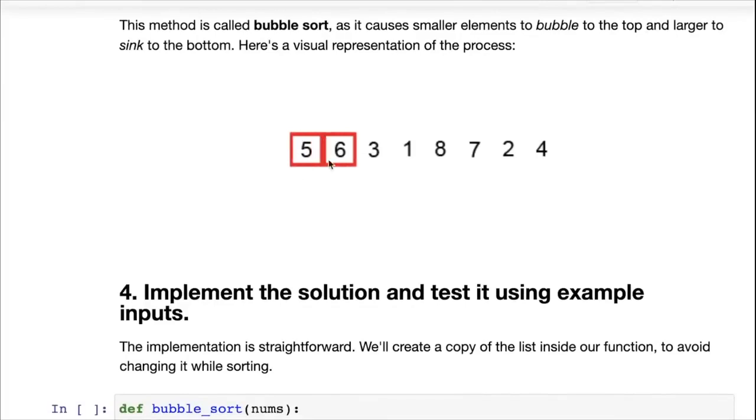Here we compare 6 and 5, and then we switch them. Then we compare 6 and 3, and we switch them. Then we compare 6 and 1, and we switch them. Now we compare 6 and 8, and we don't switch them because they're in order. Next we compare 8 and 7, and we switch them. Next we compare 8 and 2, and we switch them. And finally we compare 8 and 4, and we switch them. And in this way, the largest number 8 has reached the very end.